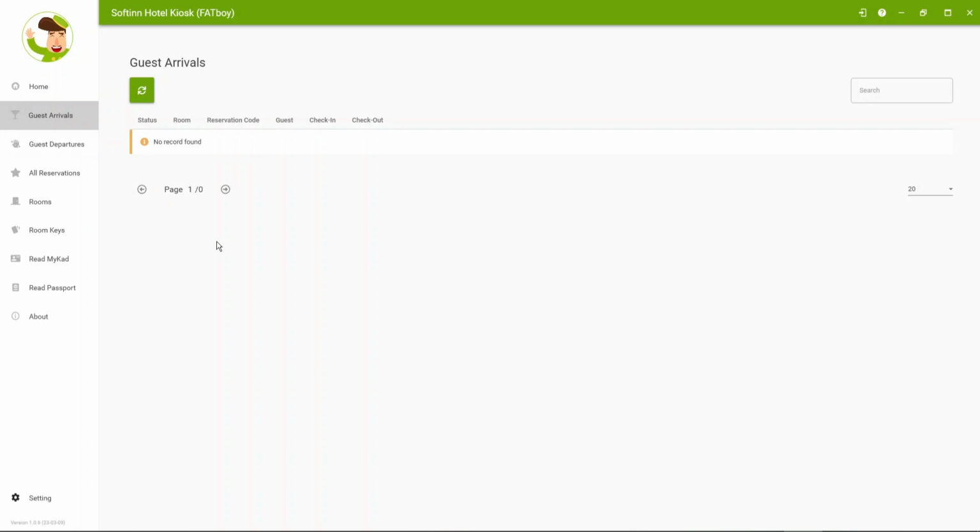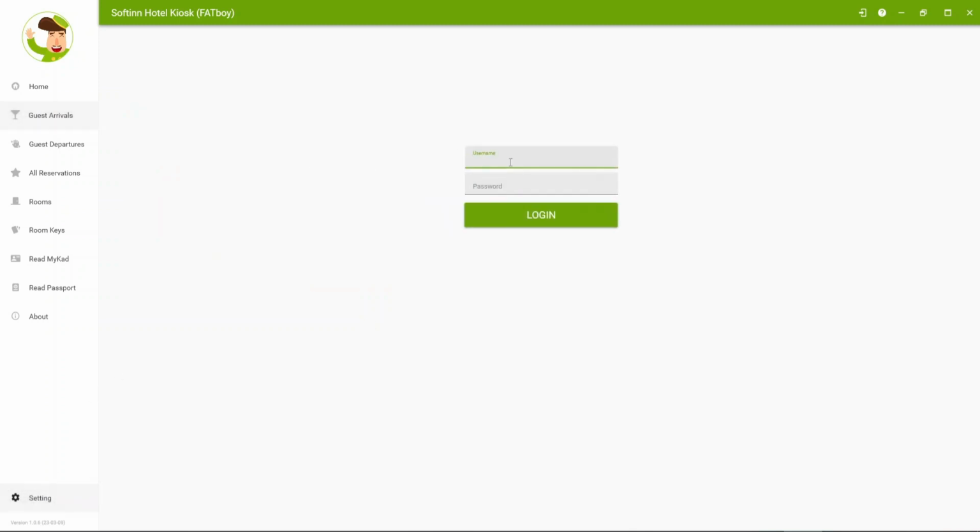Then can you walk us through, because you mentioned before when we install this, at first it will become like an empty app. So what can the hotel do to integrate those parts to make sure that this functions? Okay, sure. Before you start to use it, you obviously have to unzip the file, and as you can see, now I have no guest arrivals because I have yet to connect this app with Softinn PMS. To connect Softinn FATboy with Softinn PMS, you have to click setting and log in, and you may obtain the password also from us.